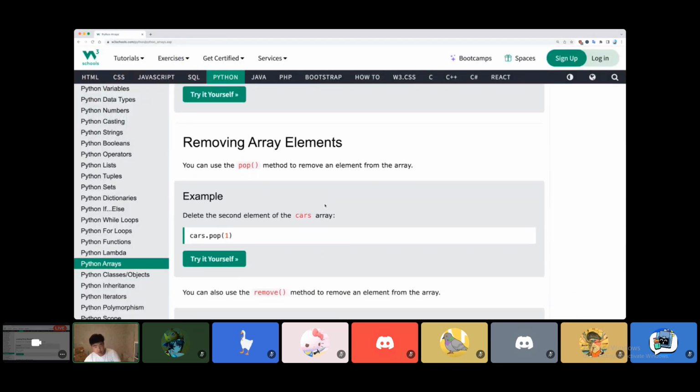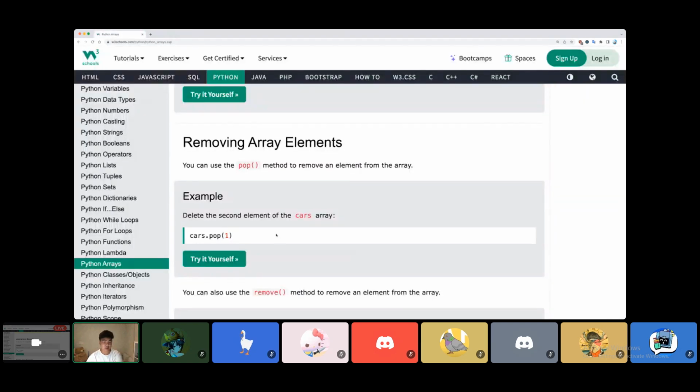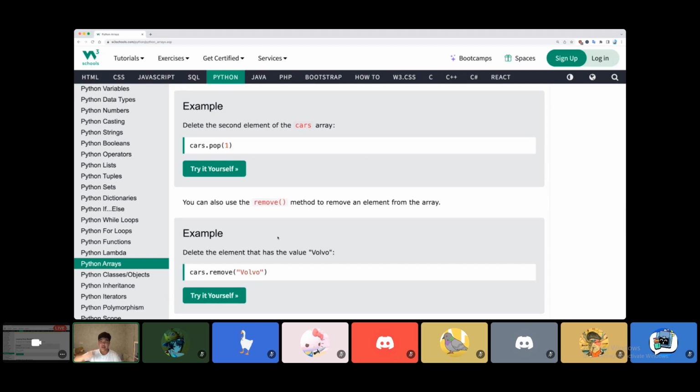And if you want to remove an element from an array, we use this thing called pop. The format is, we put the name of the array, then dot pop, and then in parentheses we write the index number, like here, to get rid of Volvo. It'll change the length of the array because it gets rid of it entirely instead of just leaving it as null. Or you can use this thing called dot remove.